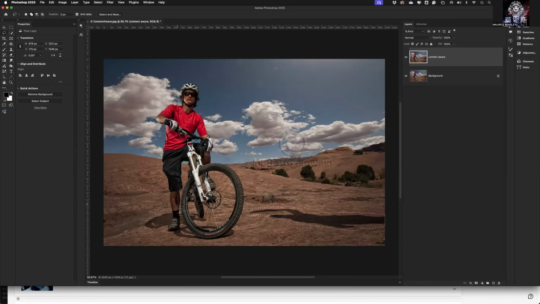Keyboard shortcut, the letter Q. The letter Q on your keyboard gets you in and out of quick mask mode. So what will happen is that you'll get this mask that either covers your shadow, like mine, or it covers the rest of the picture and shows you the shadow. It's going to do one or the other. It depends on what you set it to before or what it's currently set to.